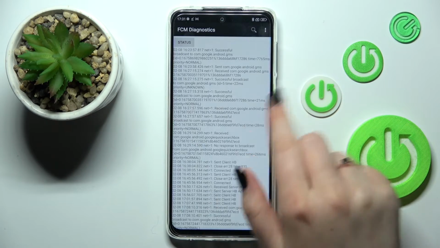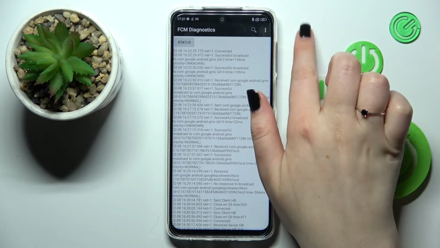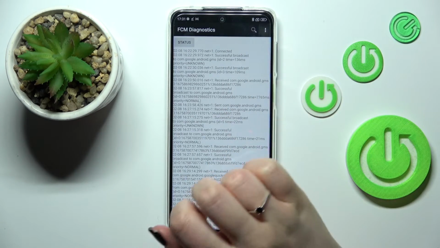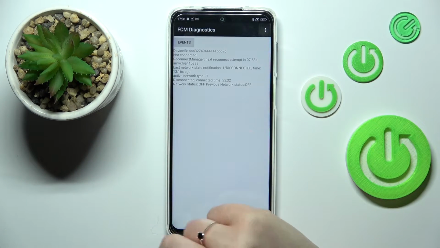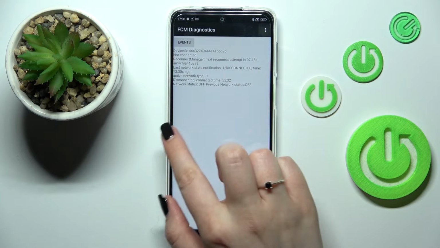We can of course tap on events, and here we've got some further details. You can also show advanced view just by tapping on the 3 dots icon, tap on advanced view and tap on the status. Unfortunately, because of the network or actually lack of the network, I do not have any new information, but you will be able to pick the last ping or HB algorithm.